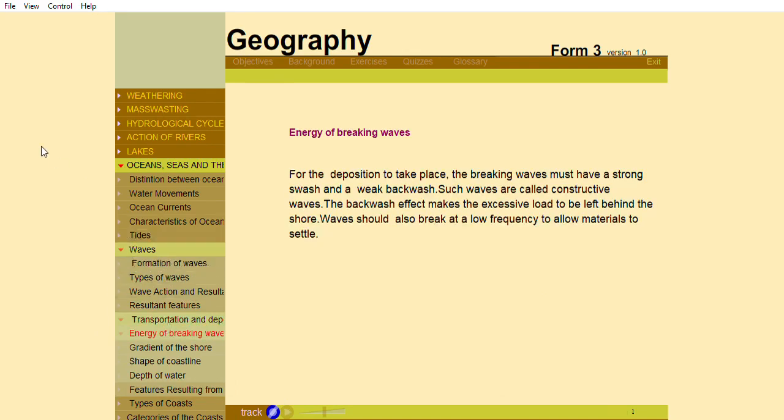For deposition to take place, the breaking waves must have a strong swash and a weak backwash. Such waves are called constructive waves. The backwash effect makes the excessive load to be left behind on the shore. Waves should also break at a low frequency to allow materials to settle.